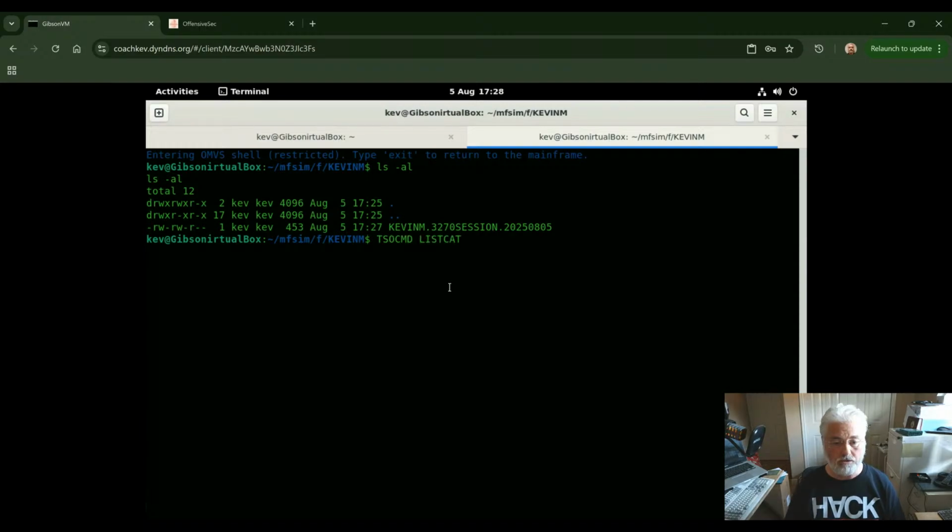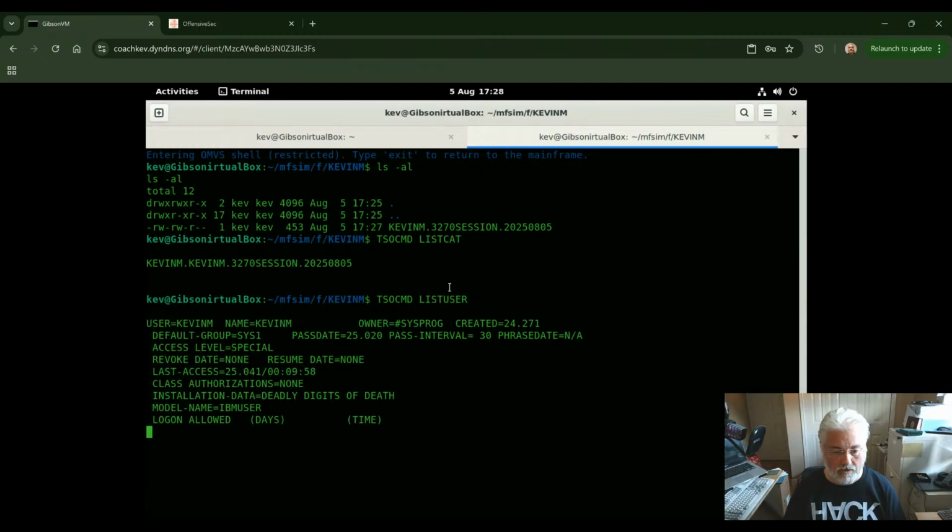One of the things you can do is run some TSO commands, such as listcat or listuser. You can add extra ones. You just need to update the code, and you'll be able to find that code pretty simply. It'll be 2 lines of code that will allow you to just add whatever you want in here.